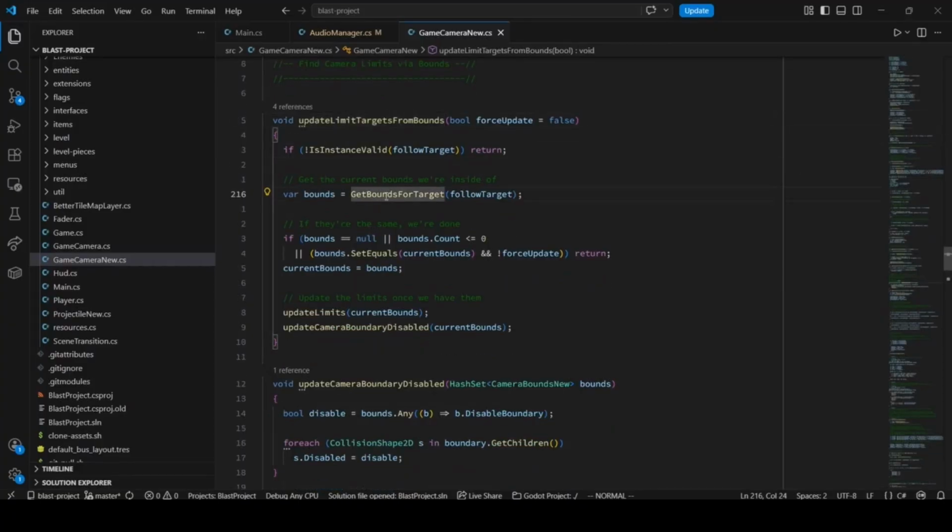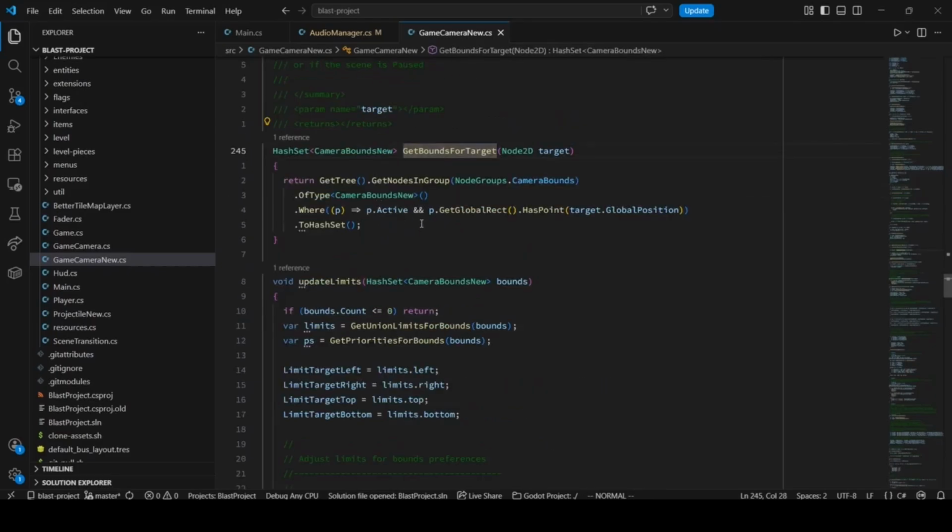So first, this is really easy. We get bounds for the target. All of the reference rects are put into a group called camera bounds, which makes it really easy to just grab them all. You don't want to be traversing the node tree to do this type of stuff, because if you're doing it every single frame, that's going to be very slow. But the node group is a really good optimization to grab all of the nodes very quickly. I think it's probably like a big O(1), constant time lookup. So you're doing a lot better by using a node group.